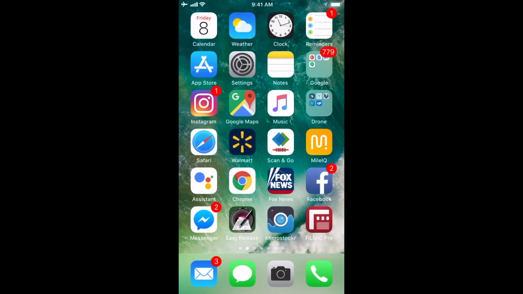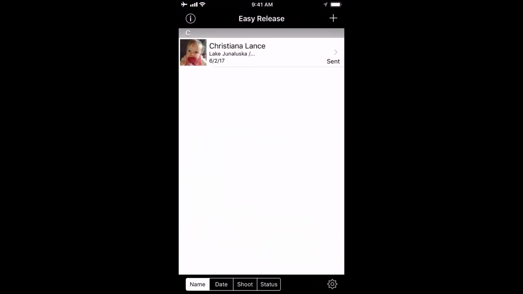Hello everyone, today I'm going to go over the Easy Release app on your phone. So you can literally shoot stock with your phone and get model releases at the same time. You're going to see it here at the bottom. I'm going to tap on Easy Release, and the first thing I want you to look at is the bottom right hand corner. There's a little gear icon.